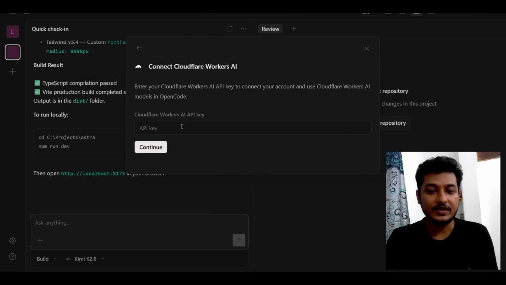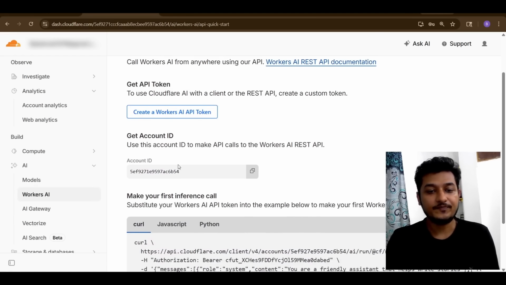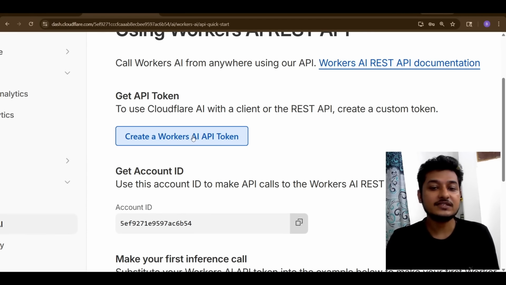Select it. Okay. Now after that, it will ask you to put the Workers AI API key. How to get that? So for that, come to this page. And here you see create a Workers AI API token.